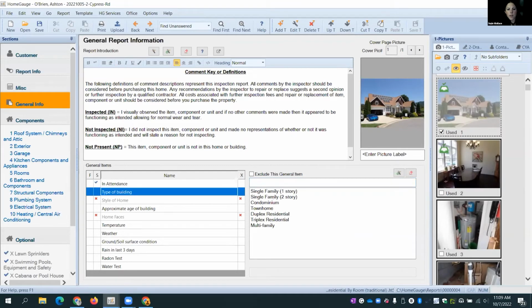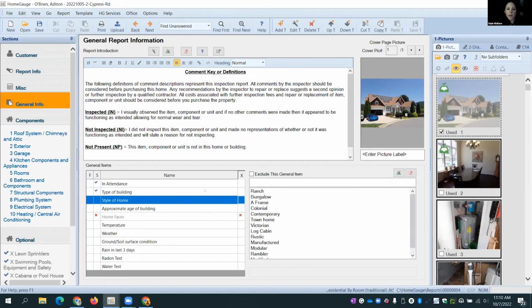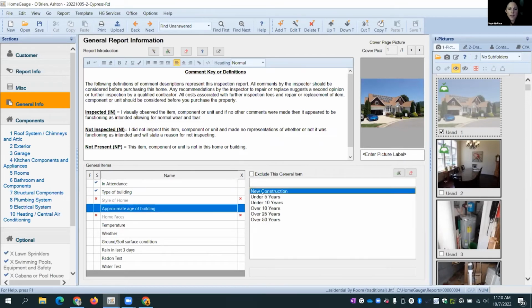So type of building. This right here where it says style of home, that's excluded. So you'll notice it's grayed out. This right here is the exclude column. So that includes it, that excludes it. When it's excluded, it won't show up on the report at all. So just keep that in mind. Some things you just don't want to show up. And then you'll just go down this list. It's pretty easy and self-explanatory to fill out.